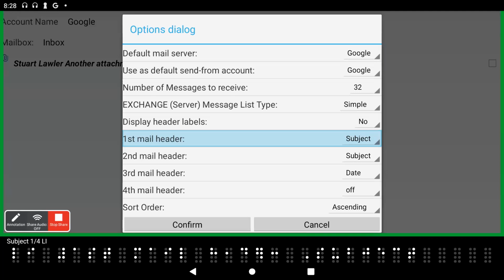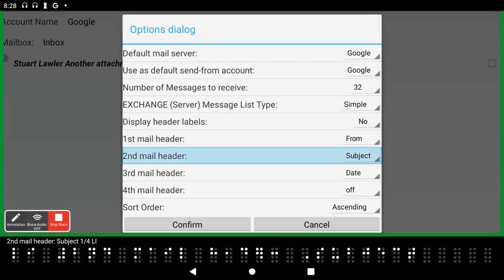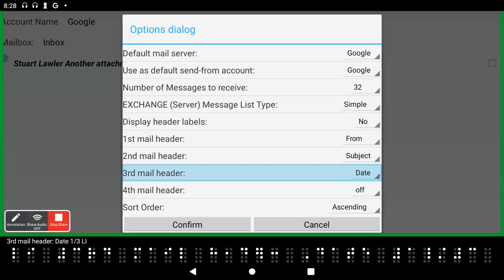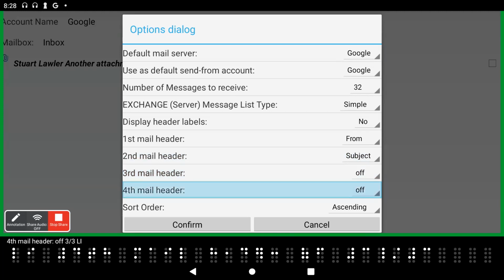To switch these headers around means I can change the order in which information about a particular message is read to me. From 2-4 list item. So that's from. Second mail header, subject 1-4 list item. Subject. Third mail header, date 1-3 list item. Let's turn off date. Date 1-3 list to 2 off 3-3 list item. Fourth mail header, off 3-3 list item.